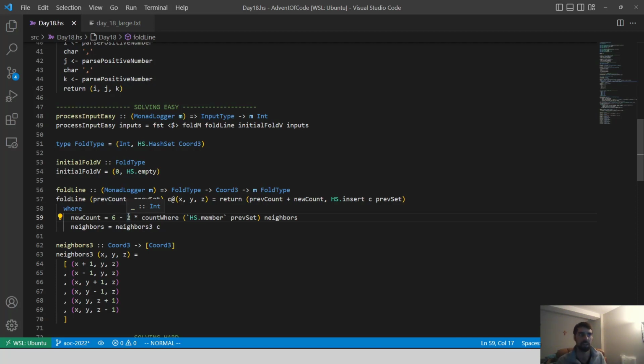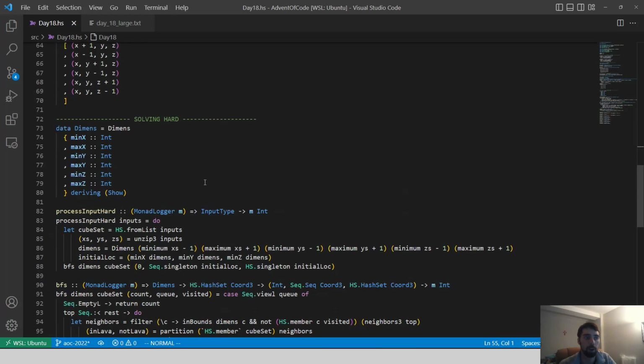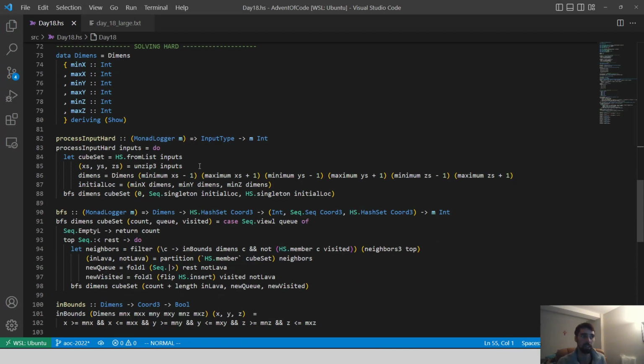We counted that neighbor's face towards our surface area, but now we're blocking off that face, so we subtract it from our surface area. So we have 6 minus 2 times the total count of the neighbors where we've already added that neighbor to our set. That's really all there is to the first part of this problem. We just loop through the different lines and we get our value. Not too hard. The second part, now we want to exclude those interior areas.